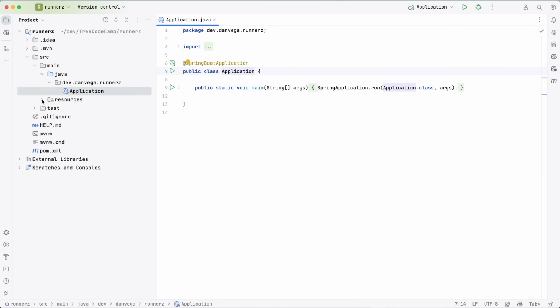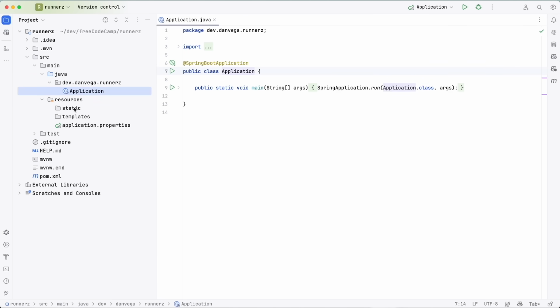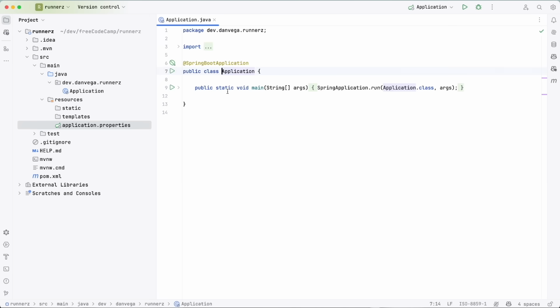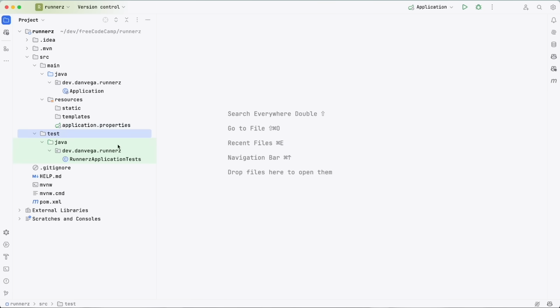We'll come back to this in a second. We have resources. This is where we're going to have static files or templates if we're building out a UI. There's also our properties files. You'll also see maybe an application.yaml in here. That's also for configuration. So that's our resources. Then we'll have a test package, and under test we'll have Java, and then we'll have a package mirroring our package structure in our application class. So we are in here, and then we have this .mvn, Maven command, and these are the Maven wrapper.